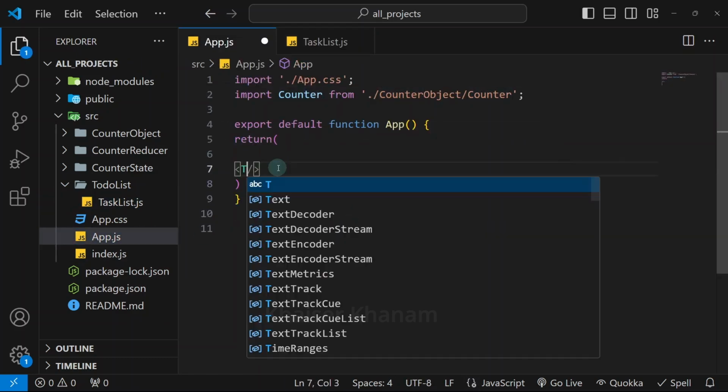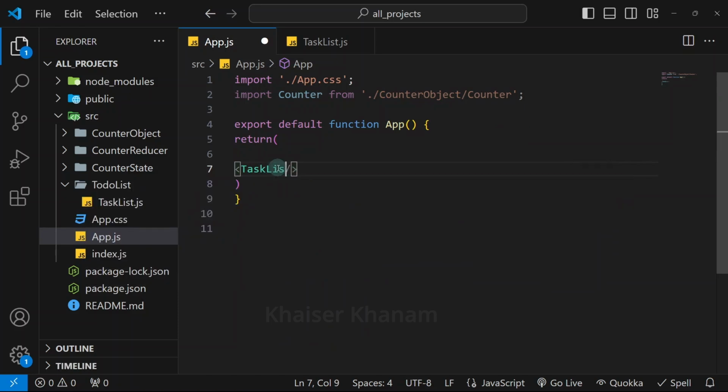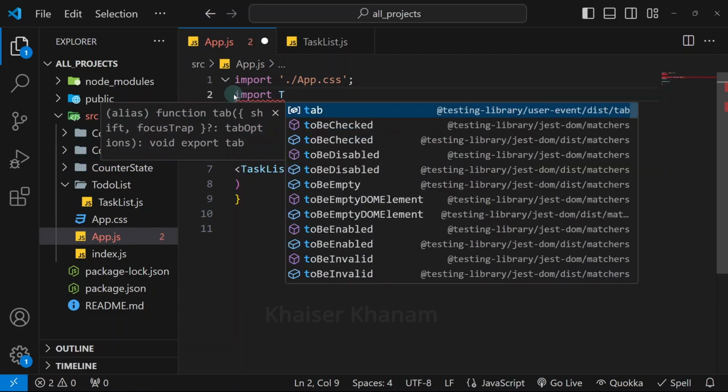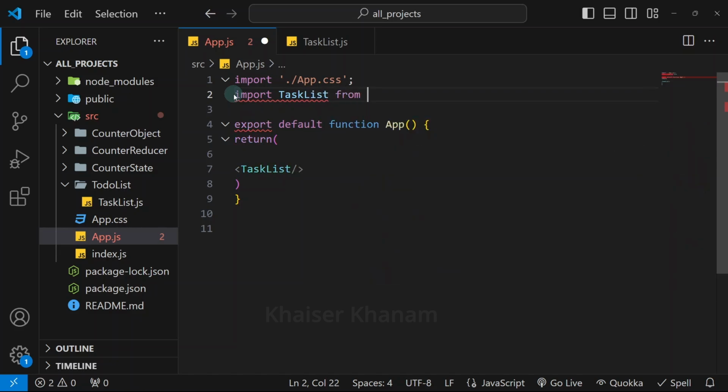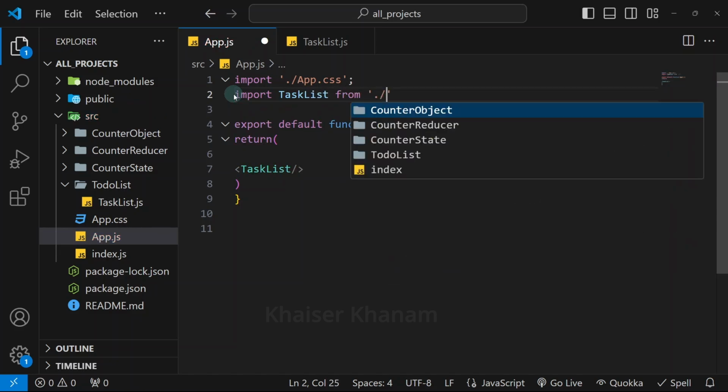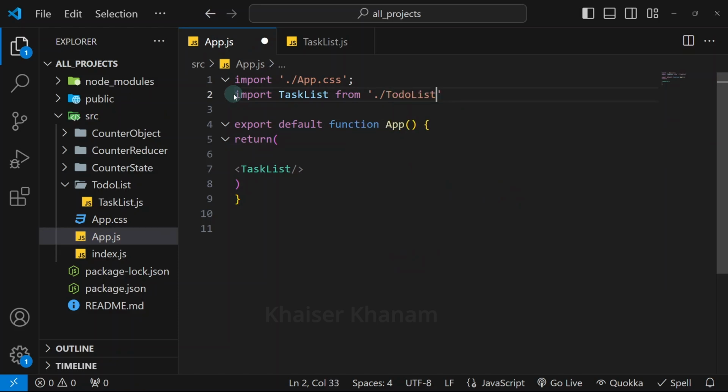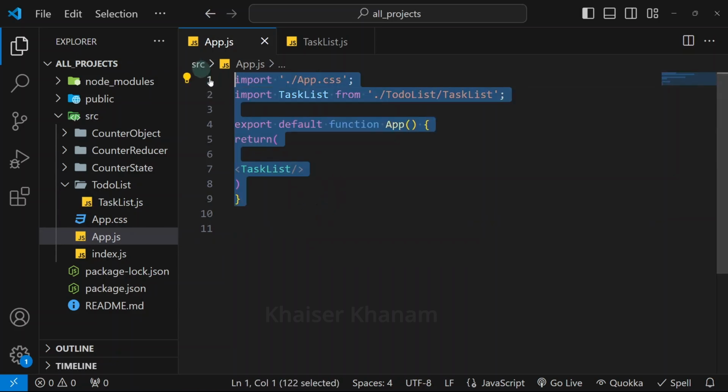Now I will come to app.js. I'm just going to remove this counter. Instead, I will be writing task list. Now I just want to import the task list, which is present inside the to-do list folder, and inside that I am having this file. So successfully I have created one folder. Inside that I have added this tasklist.js, and inside app.js I have just imported that component.